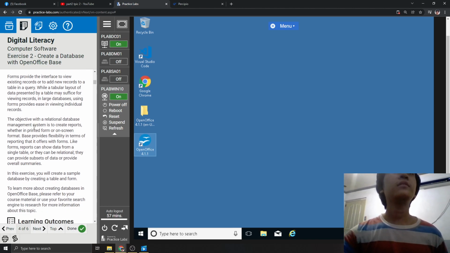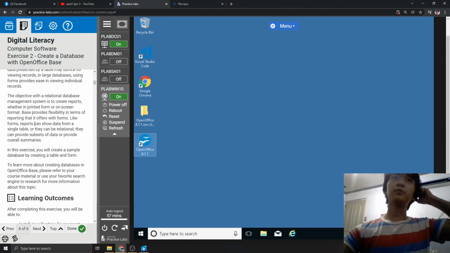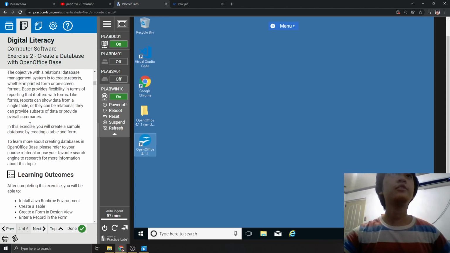Forms provide the interface to view existing records or to add new records to a table or a query, while a tabular layout of data presented by a table may suffice for viewing records in large databases. Using forms provides ease in viewing individual records. The objective with a relational database management system is to create reports, better in printed form or non-screen format.